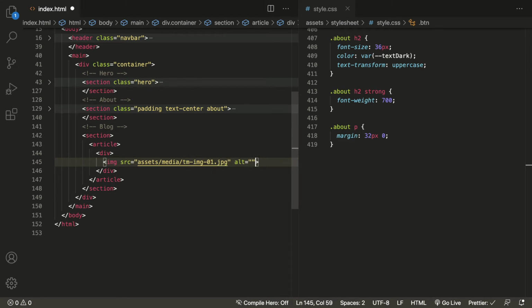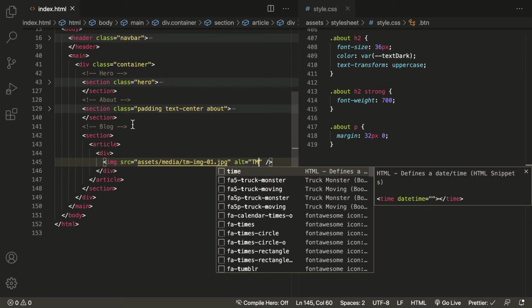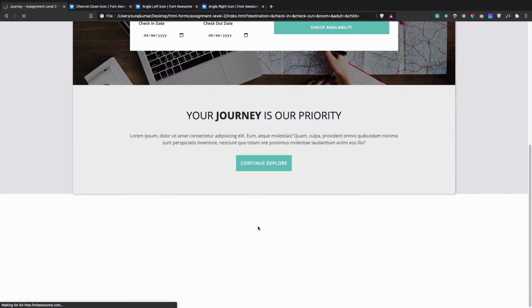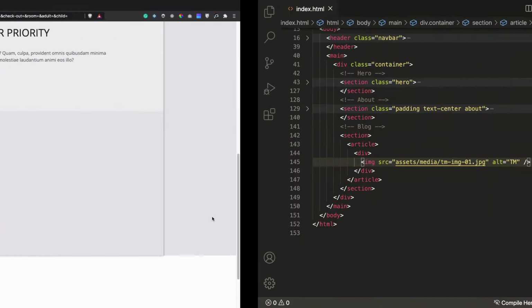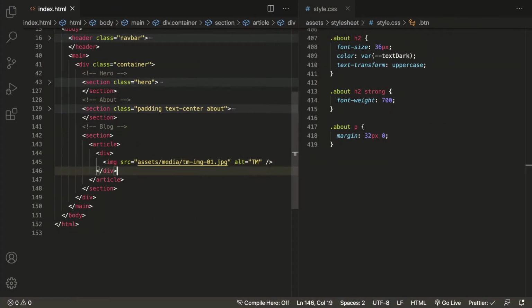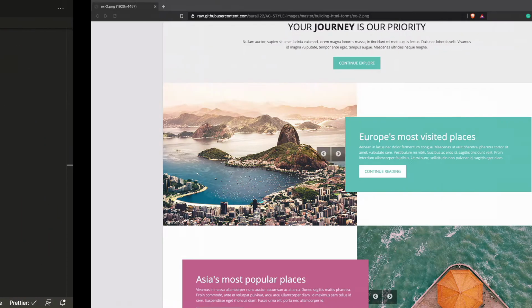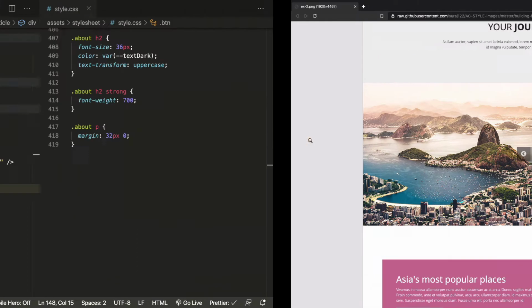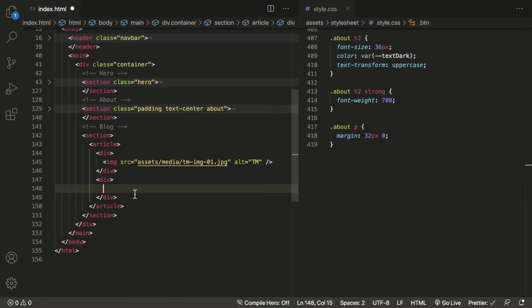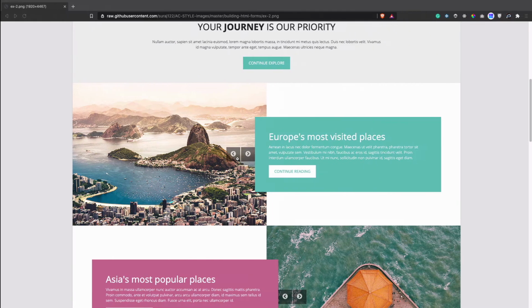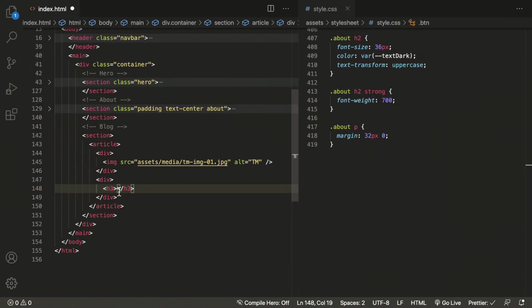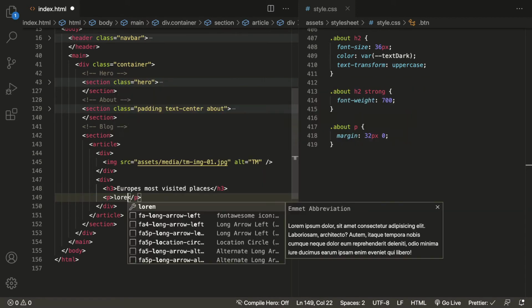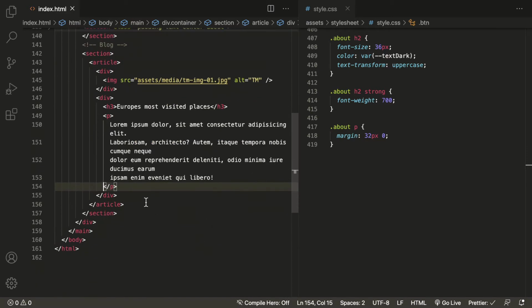tm01.jpg, and here let's say tm. Let's see which image it is coming. Give it a refresh. Yeah, this is the exact image we need. Perfect. And after this div, let's take another div for this part, and then let's take the h3 tag, article heading, Europe's most visited places. So let's say here. Okay, and after that still let's have a paragraph saying this dummy text lorem ipsum.